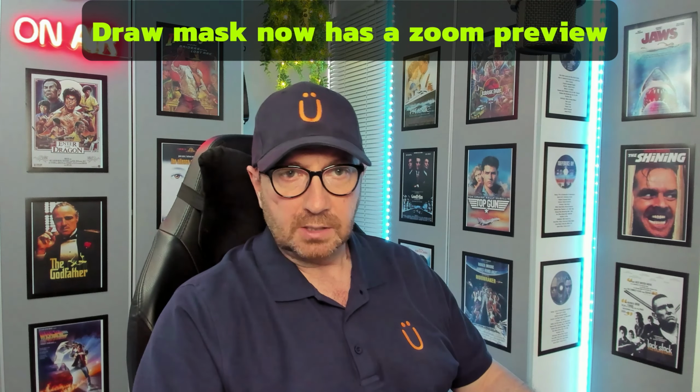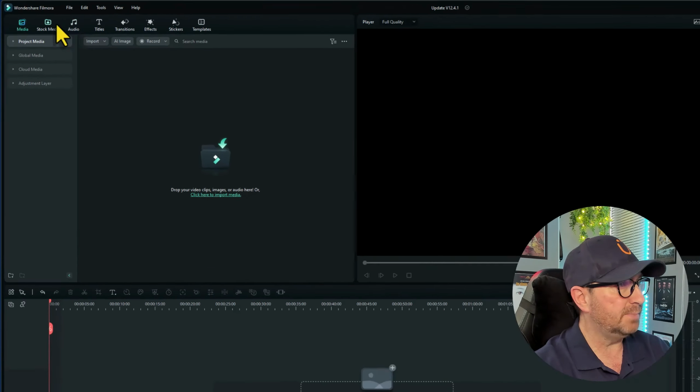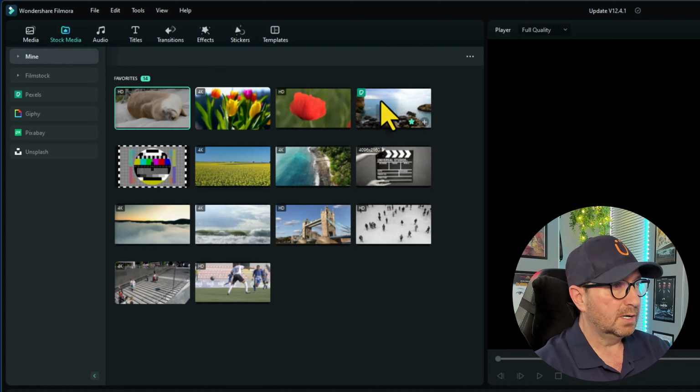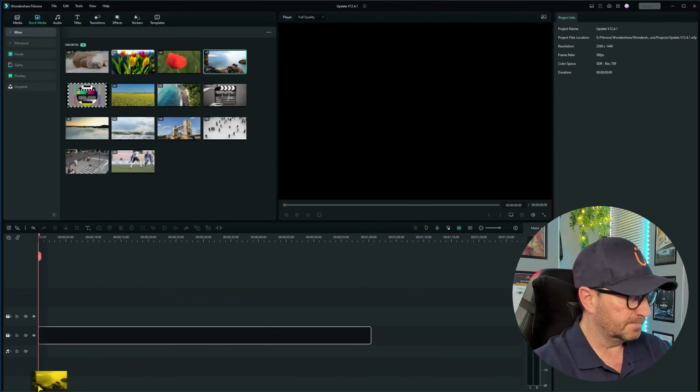Update number 7. When drawing a mask, zoom in on the screen in real time to facilitate fine-grained operations. What? No idea what that meant, so I just went in and had a play with it, and it's actually quite basic, and it's good actually. So let me just grab a piece of video footage. Let's use this one with the rocks on.